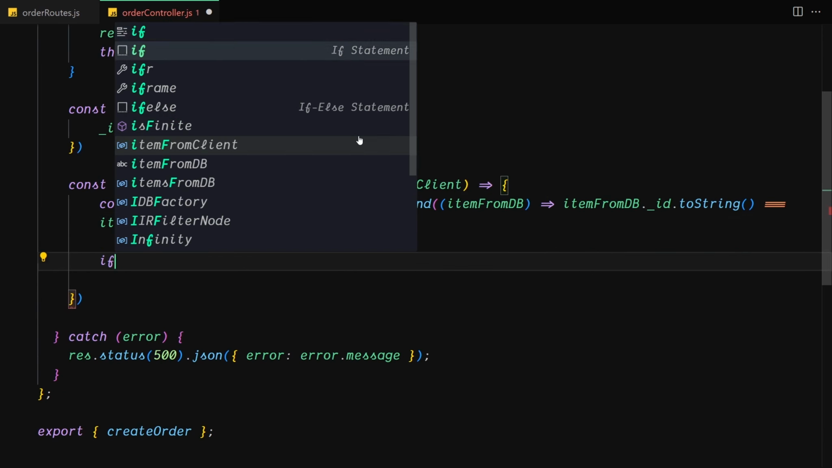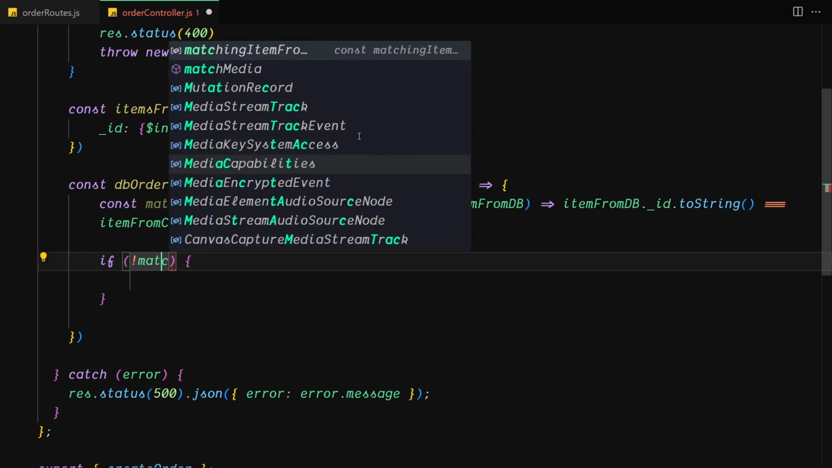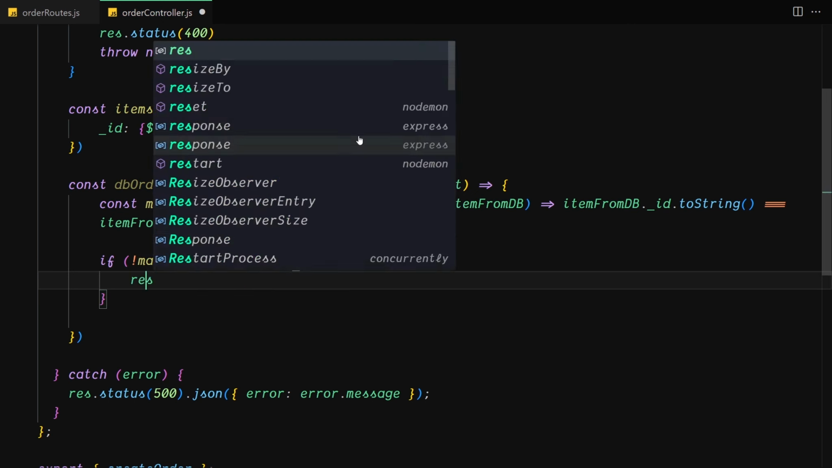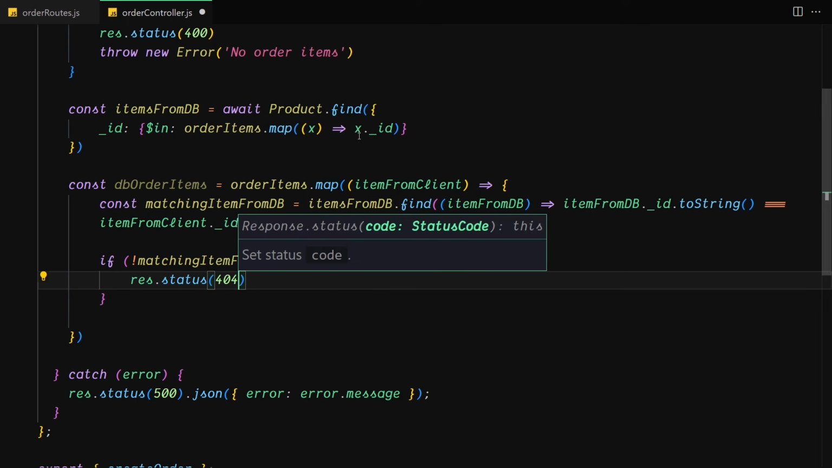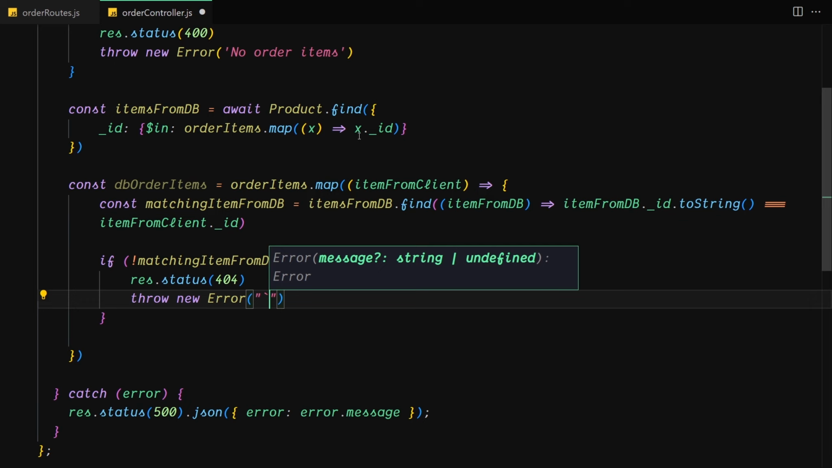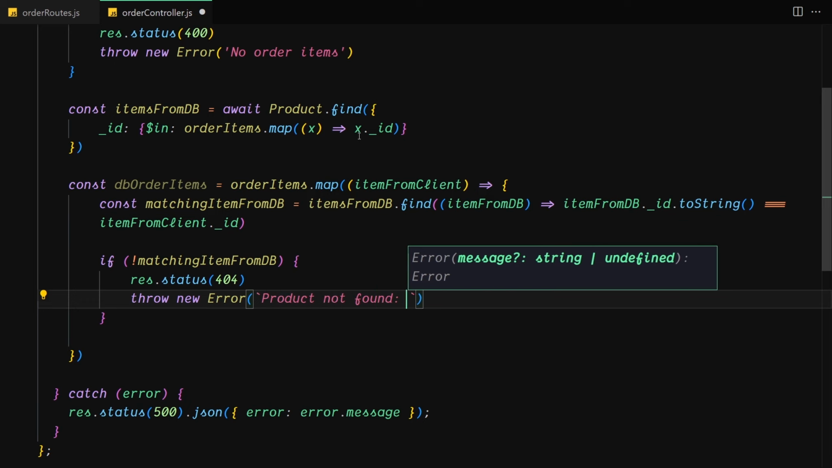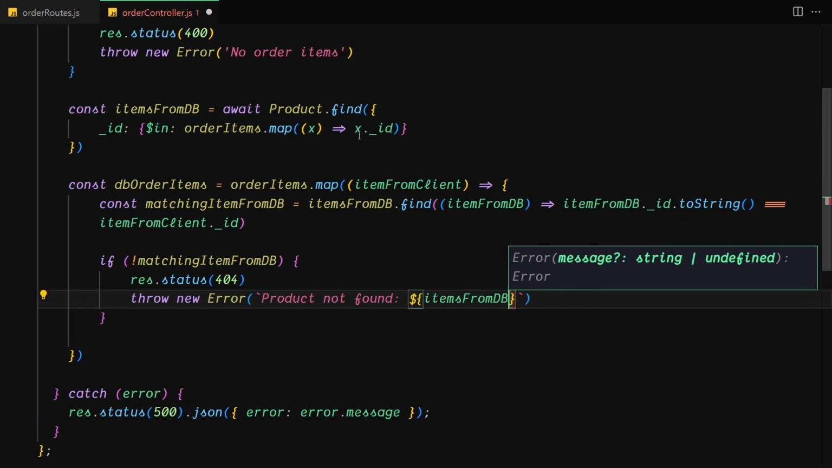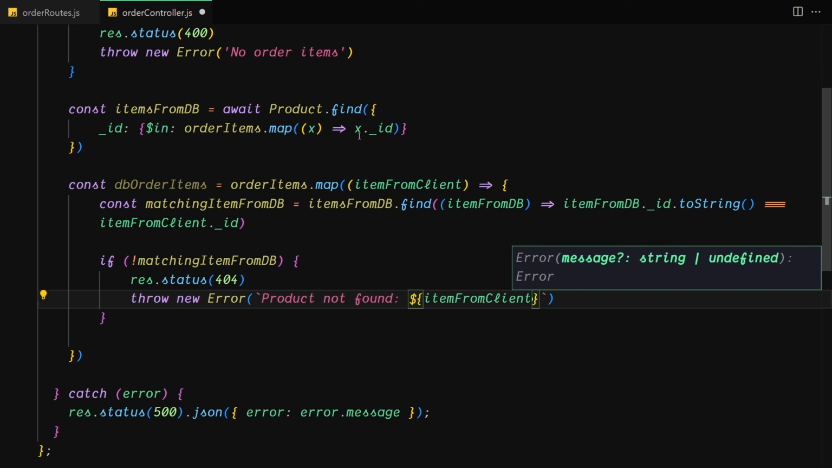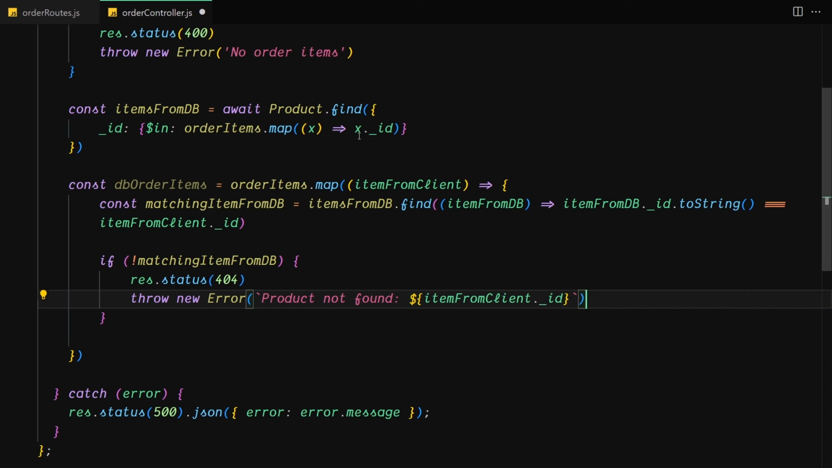Now let me provide my validation right here. If you didn't get the matching item from our database, what do you want to do? We just want to provide res.status of 404 not found, and throw new error, and we want to say product not found, and here we just have to render that specific product right here, the client one. So item from the client, and we just have to specify that specific id right here.